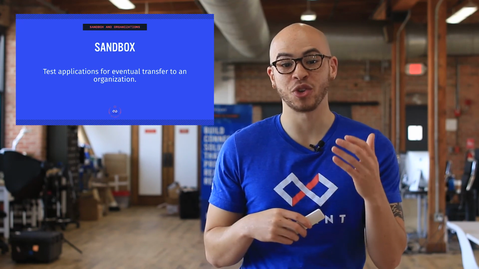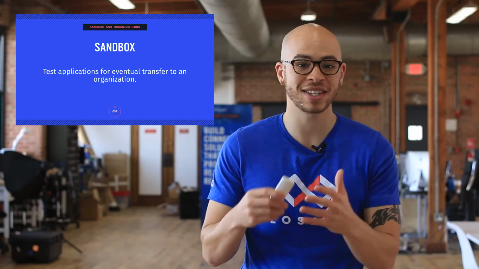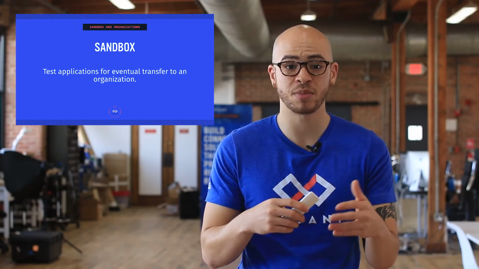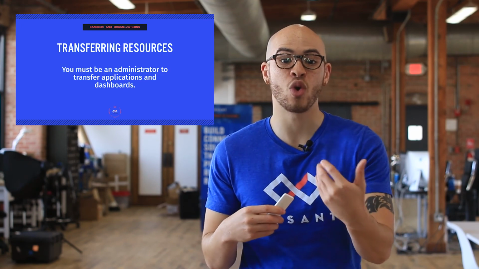As I mentioned before, the purpose of the Sandbox account is to allow you to test your application for eventual transfer to a new or existing organization. It is possible to transfer applications and dashboards to and from your Sandbox and any organization you are an administrator of.